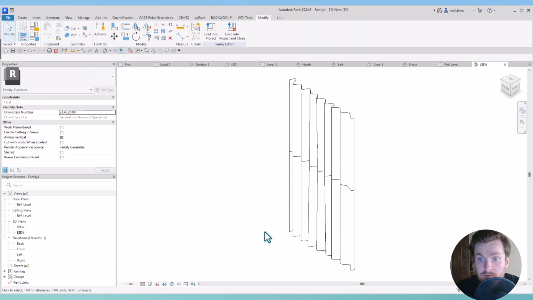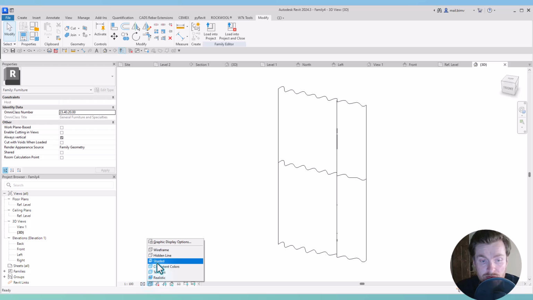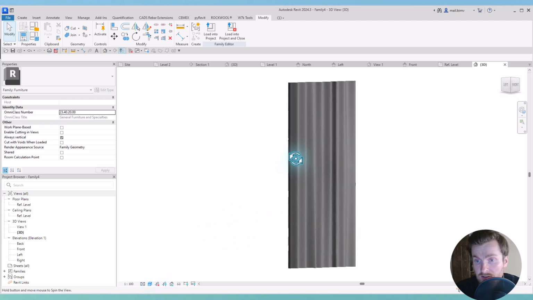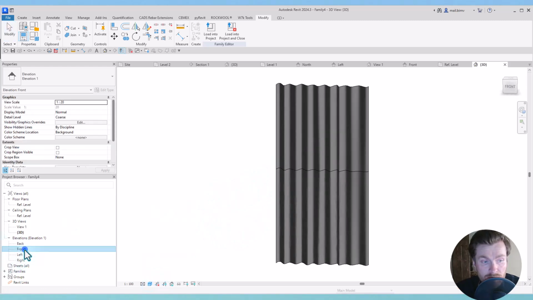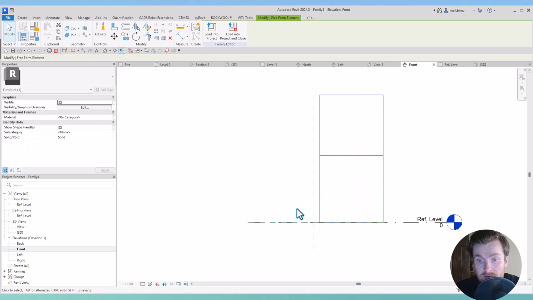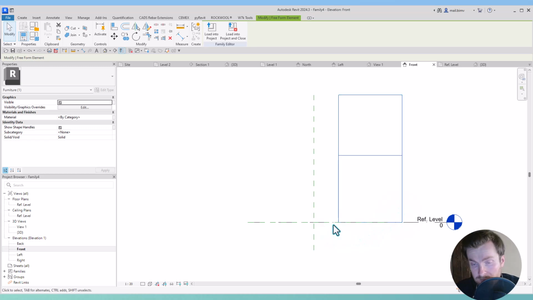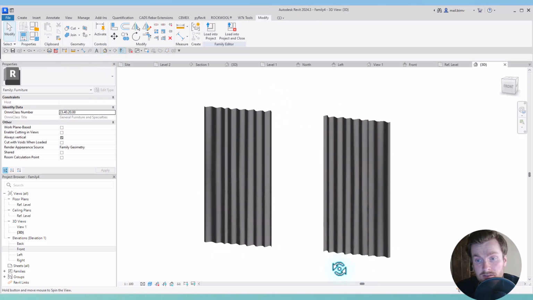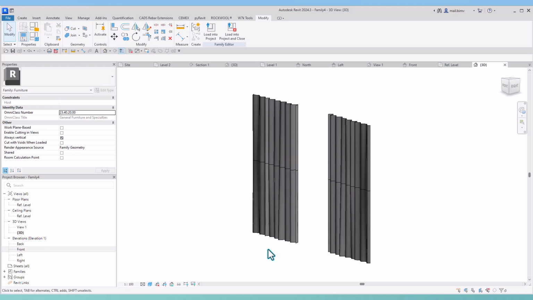Now we can switch to shaded mode in order to see how it looks. Go to front elevation and do everything else that needs to be done in the family. So here maybe I will add some top rail for the curtains, for the drapes, and that's it. This is the first method.